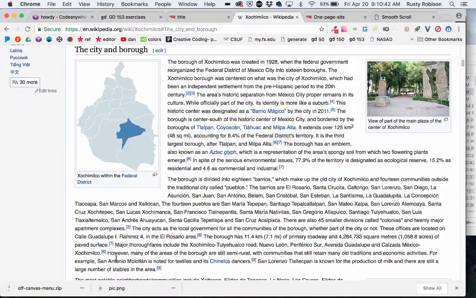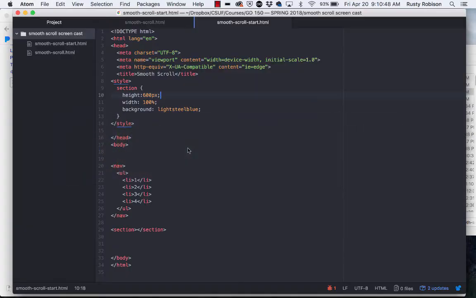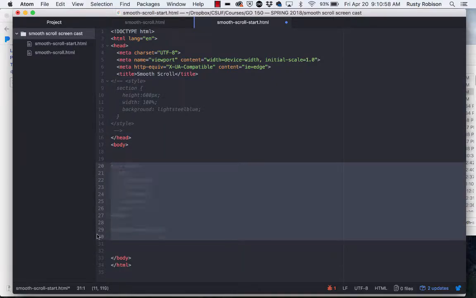All right, but before we do that, we have to figure out how to do this first. How do we link to something inside of a page? So let's go to Atom here. I've started a basic shell, just a basic head and so on. First thing I need to do is add some content so that we can actually scroll somewhere.